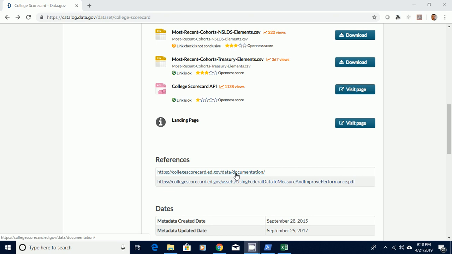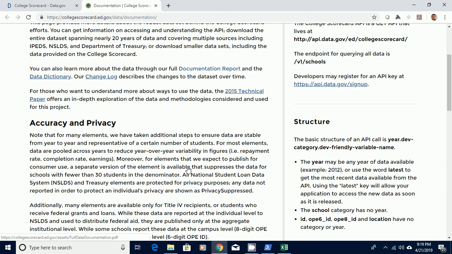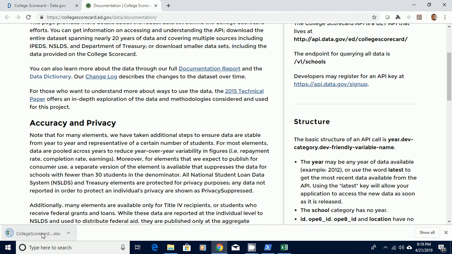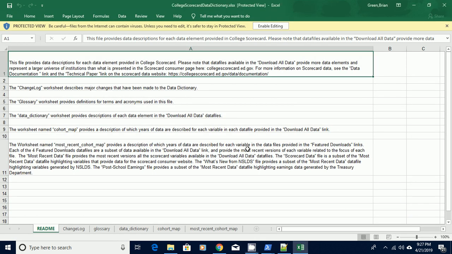If I scroll down to references, I've got this data documentation. And if I open that, oh, here we go, data dictionary, right? So I click on data dictionary and it downloads a file. Let's take a look at that file. I've downloaded the data dictionary. It's an Excel spreadsheet, right?